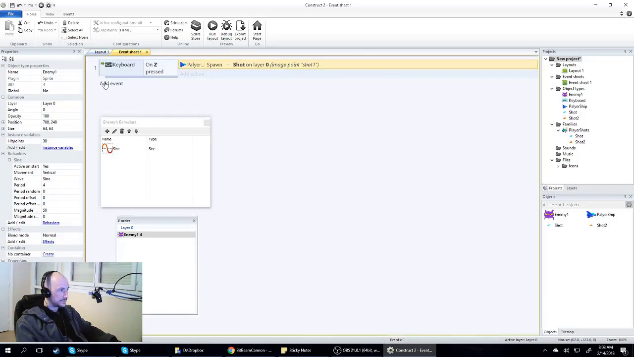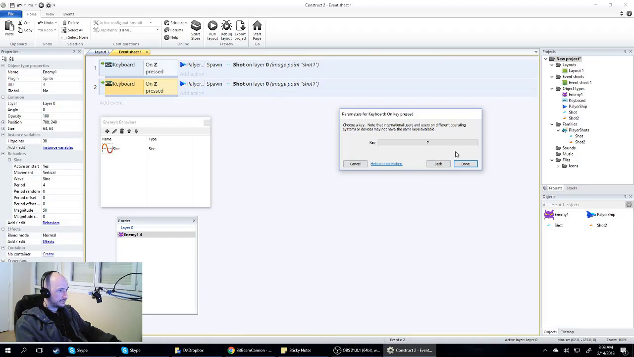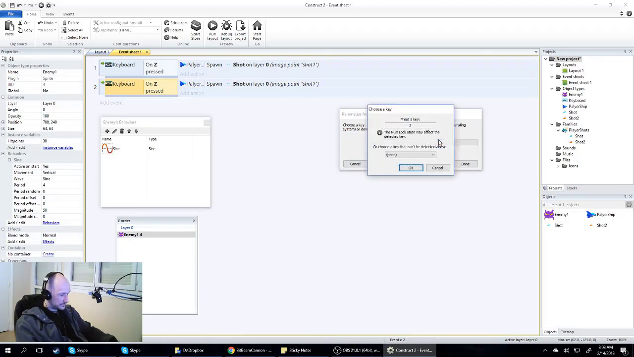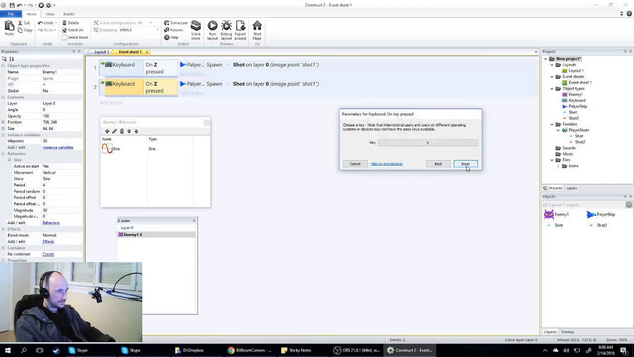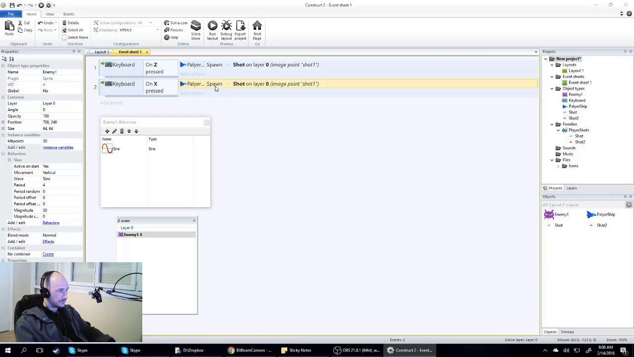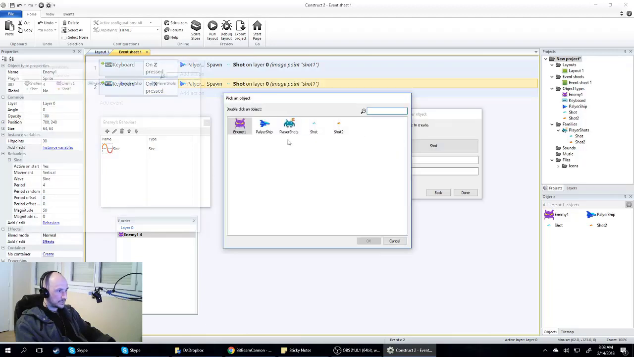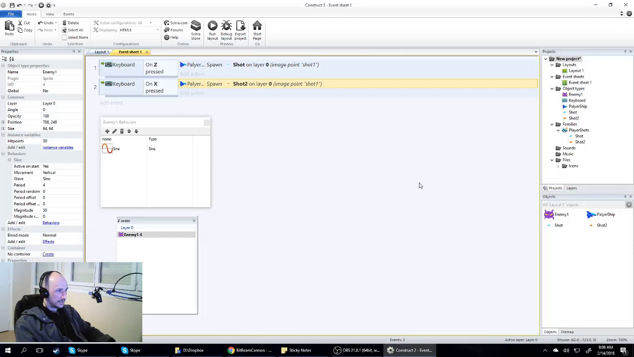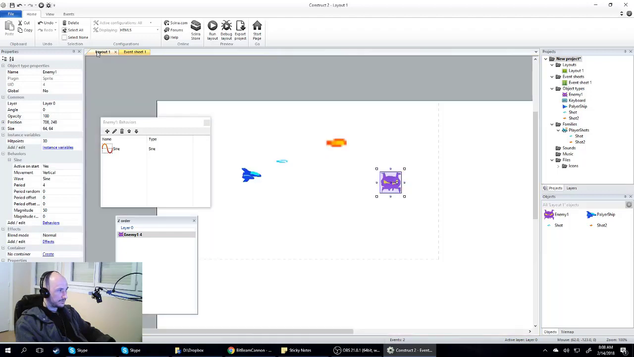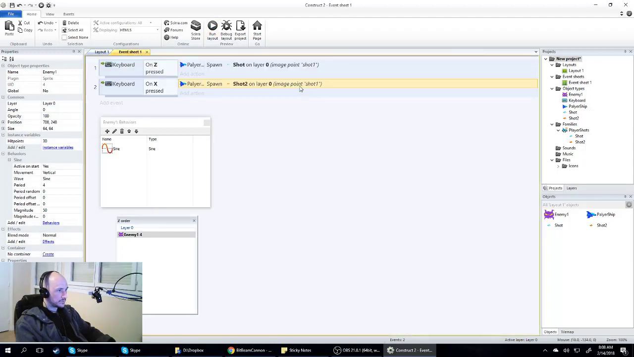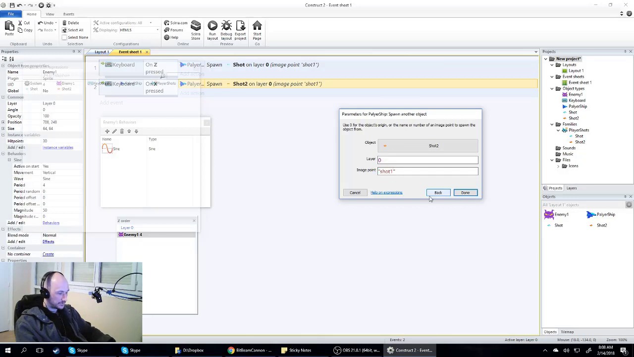So we'll map that to a different key. If I click this whole event, I can Control C, Control V to copy that. And now if I double click here, I can quickly switch keys. So we'll make that X. And then I can double click that and change which object I'm creating. And just like that, I now have another weapon mapped. And let me change which point it's coming from. We'll make that come from shot 2.